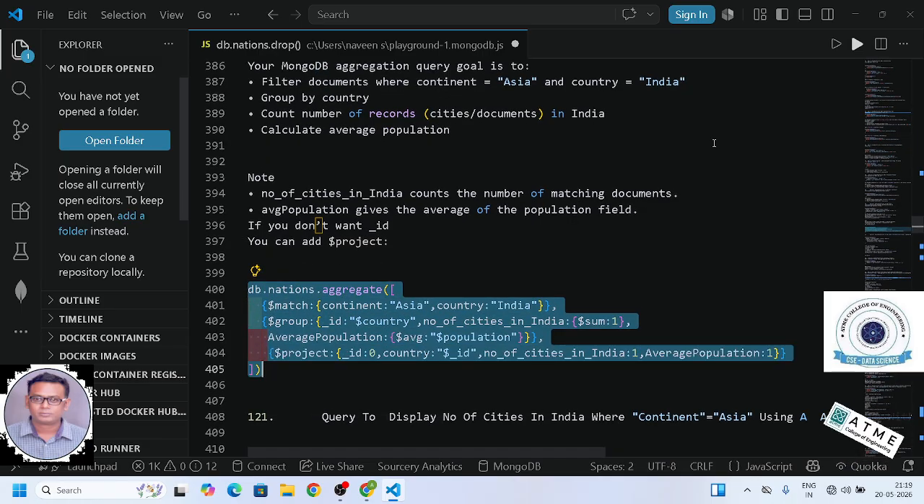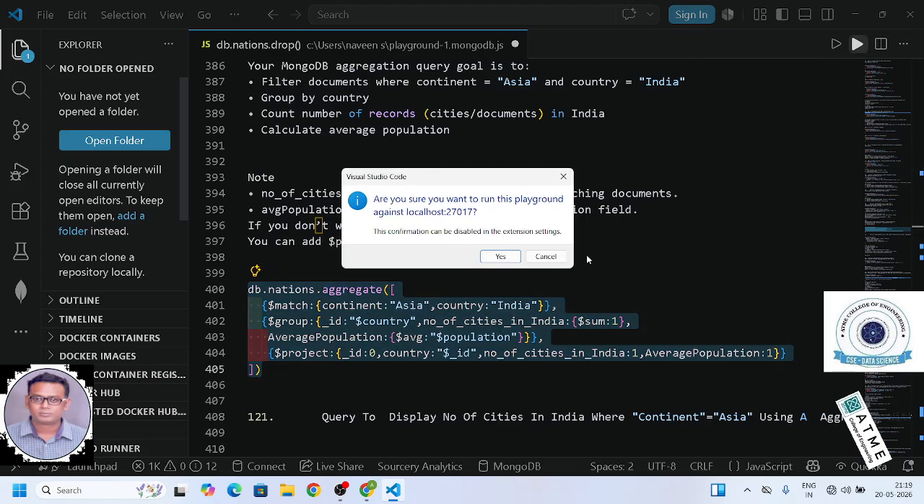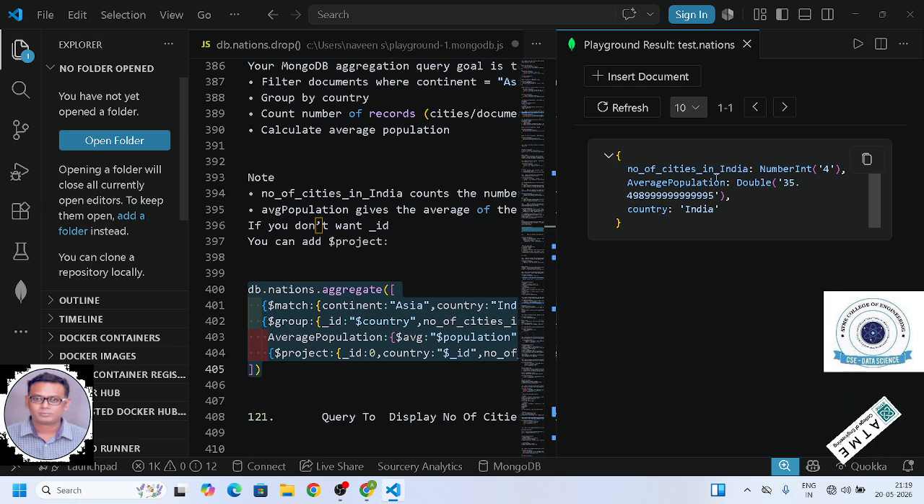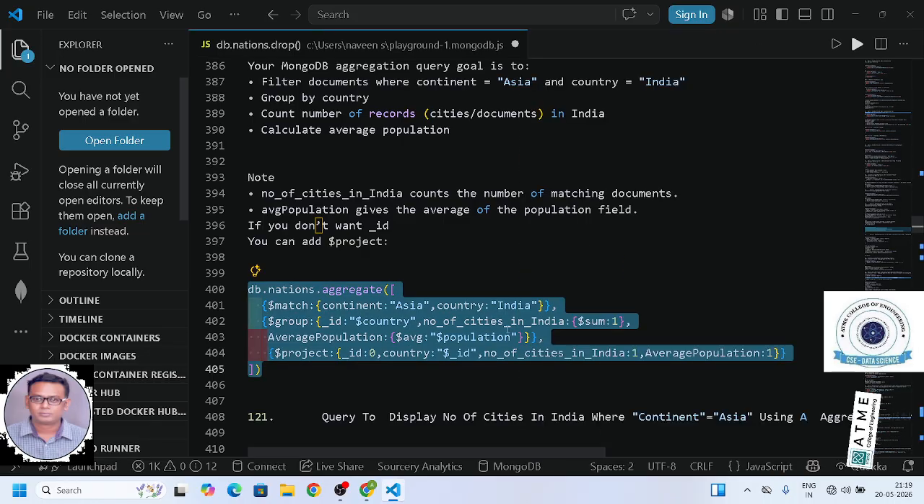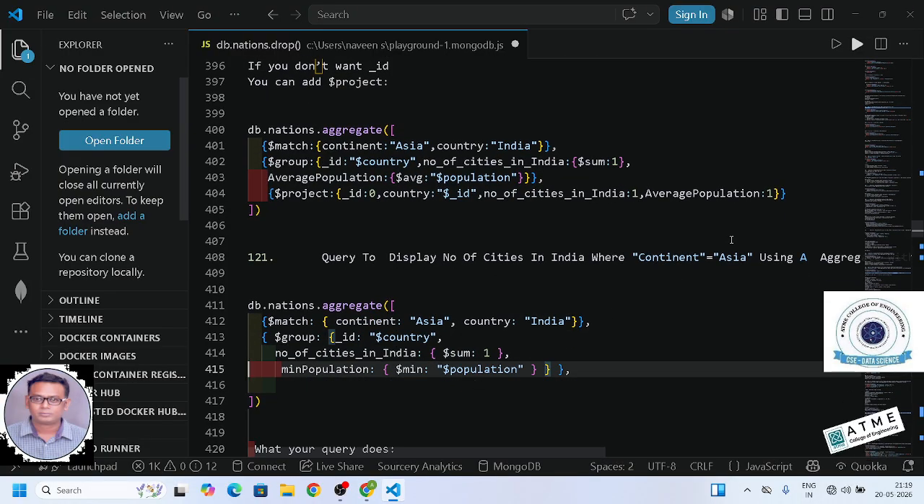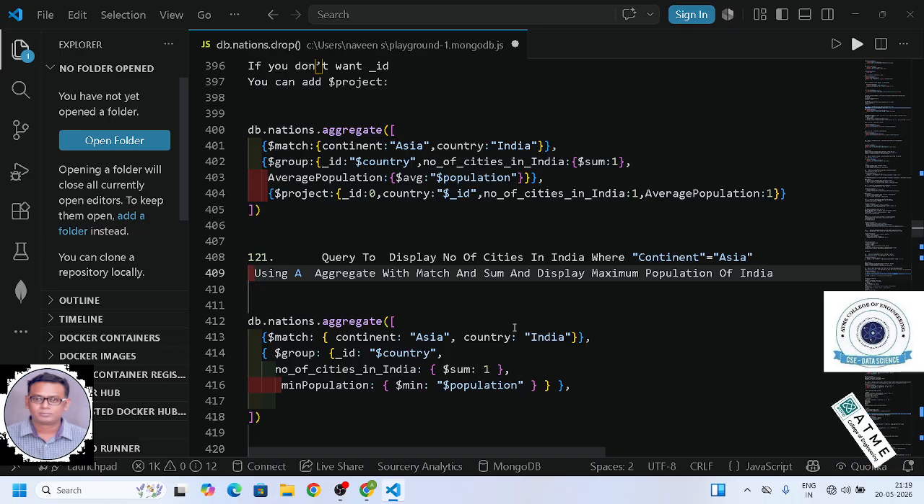So I'm going to execute this query. Let us check the result. So here you can see the number of cities in India is 4, the average population is shown, and the country name India is displayed. So we'll come to the next query. I think the next query is also the same as above.